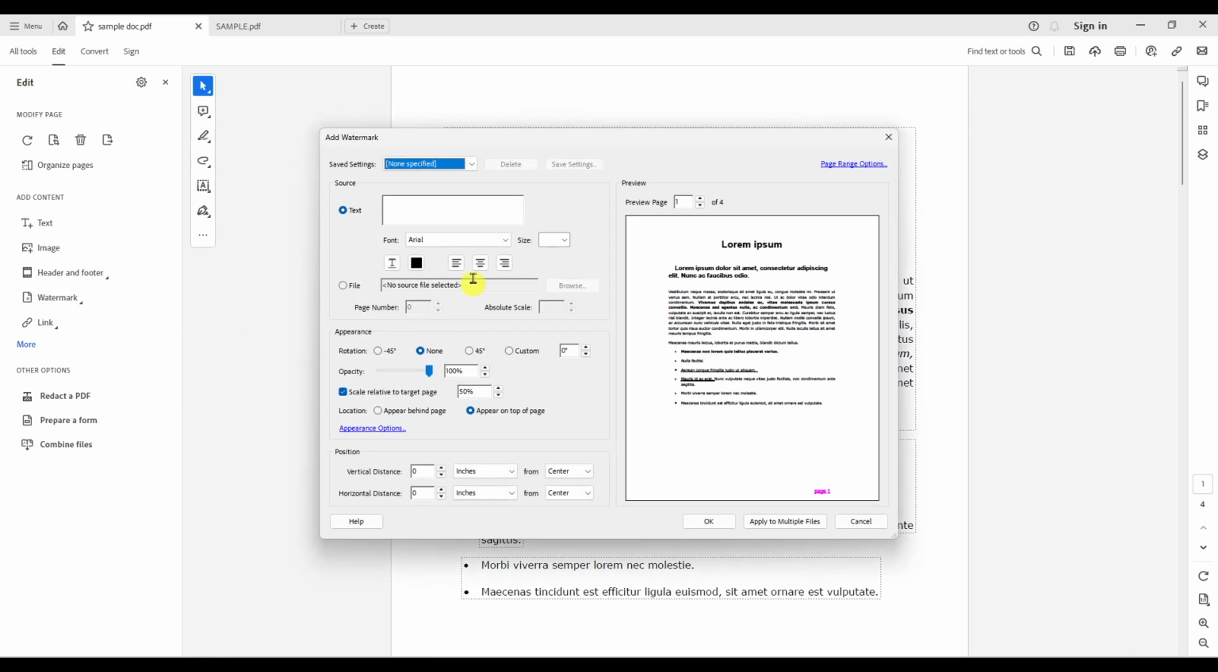You'll see a text field for your watermark content. Type the wording that you want. Something like sample, draft, or internal use only. Keep it short and clear so it doesn't distract from the main content while still communicating the message. Now take a moment to edit the text to match your needs.